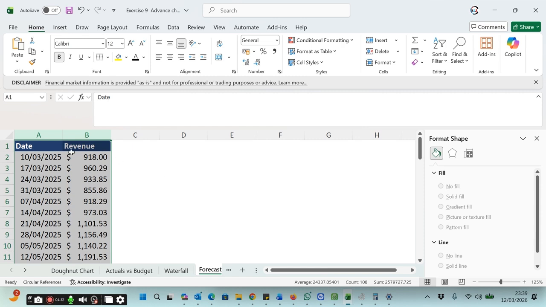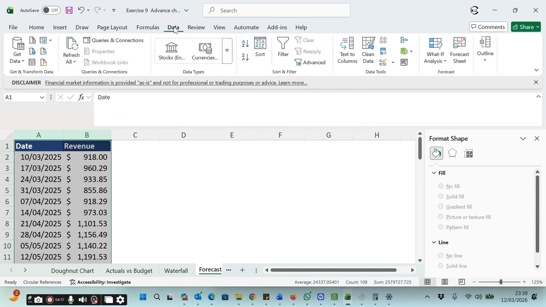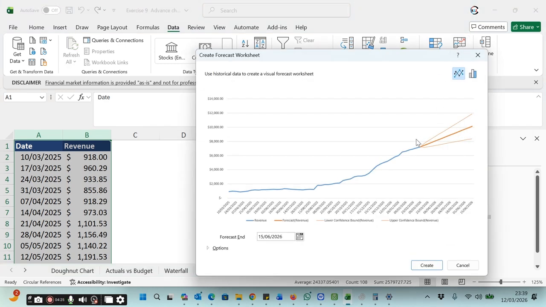We select our data as usual. Then we go to our data menu, click on data. And if we look at our icons, we come to the right, we are going to see forecast sheet. Click on it. There you have it. We have our forecast sheet.